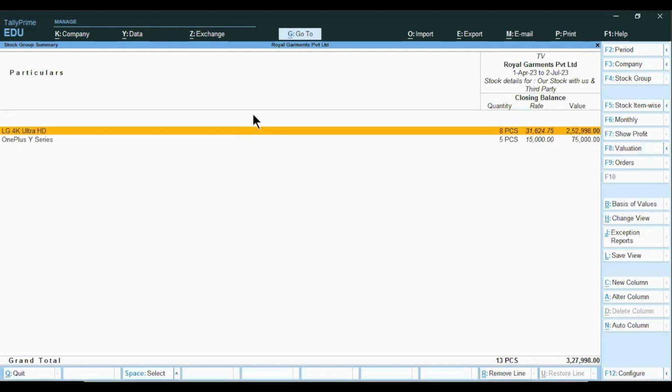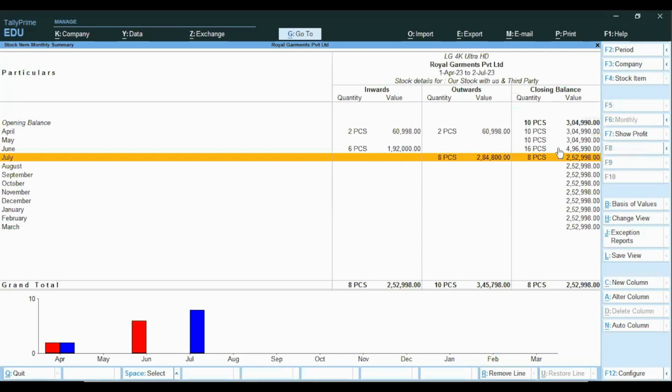This LG 4K. See, opening stock was 10. Then we purchased 2, return 2. Then we purchased 6 pieces. Then we had 16 pieces in our stock, after which we sold, means we delivered 8 pieces, and now 8 pieces are in the stock.